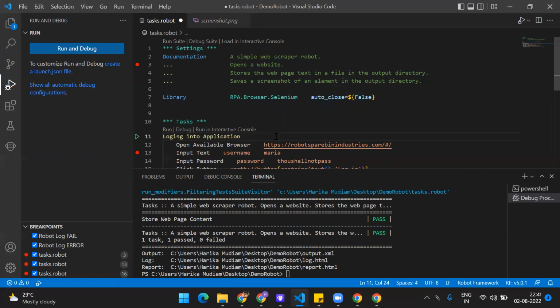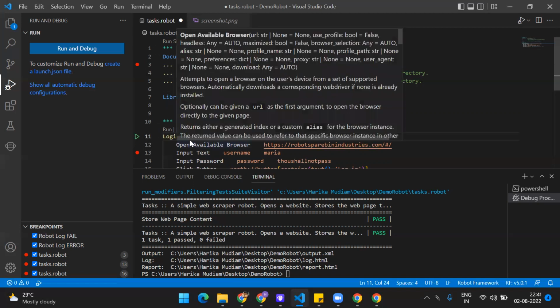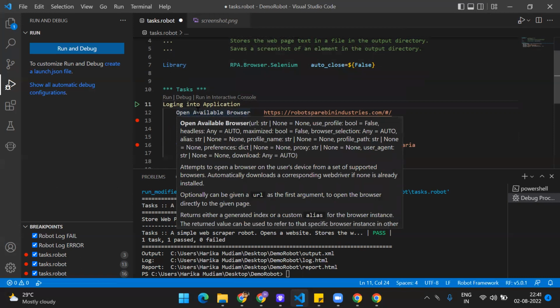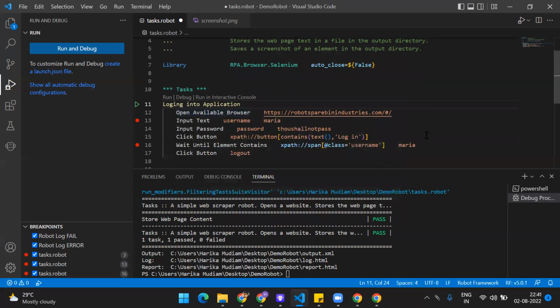So once this is done, what is the first and foremost thing we are doing? We have to open the application, right? For that, I'm using open available browser. This is the keyword, I can say. This keyword will try to open the browser, and for that it will actually need a URL. So instead of explaining it this way, I will try to recreate this. Okay, let's start this again one by one.